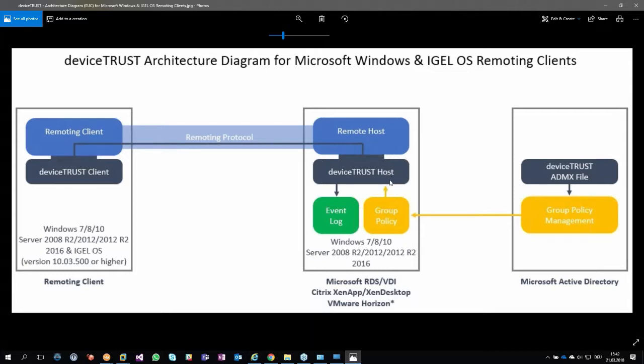Whatever the deviceTRUST host should do is defined by group policy. I will show you that later. And whatever deviceTRUST is doing is written into the event log, because our customers tell us, please don't create your own reporting. We already have reporting in place, so please provide the information in the Microsoft event log, for example. On the client side, as we discussed already with IGEL OS, there's a piece of software running.